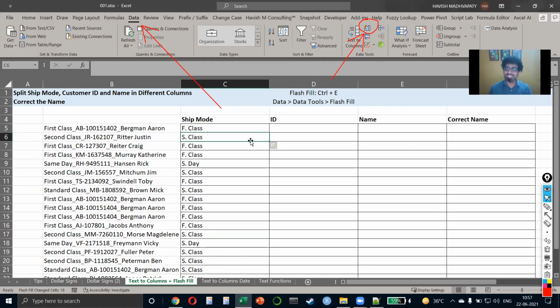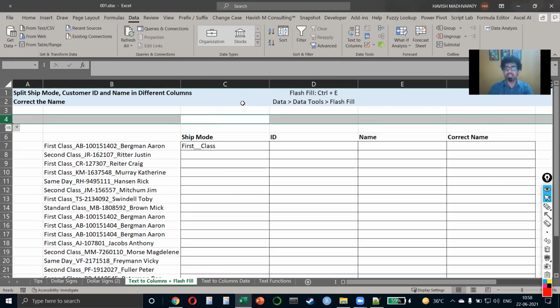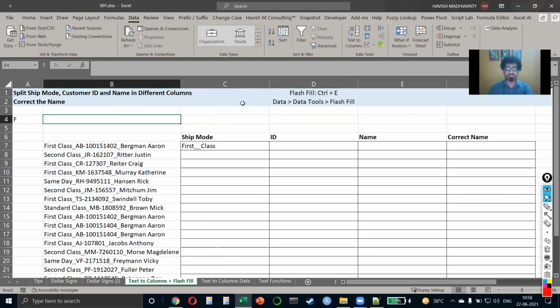It's so powerful. It will take the first letter. Imagine if you have to do it manually, how much time it would have taken you to put a concatenate and a left function. And the best part is you can modify it. For example, if I say first underscore class, it will automatically put an underscore in all the records. Any pattern that you're teaching it, it can repeat. So I'll just write it here: flash fill can repeat any pattern that you teach it.